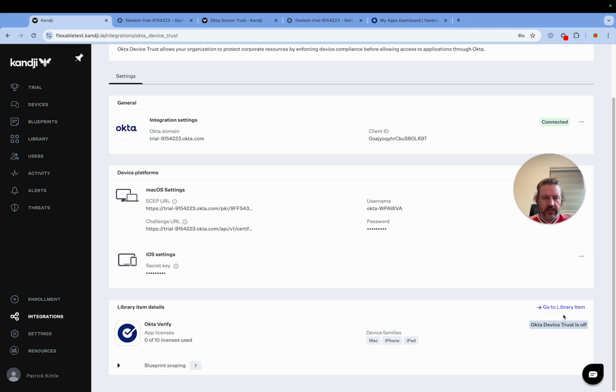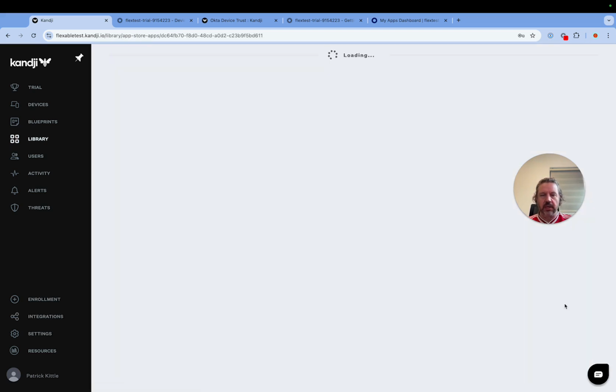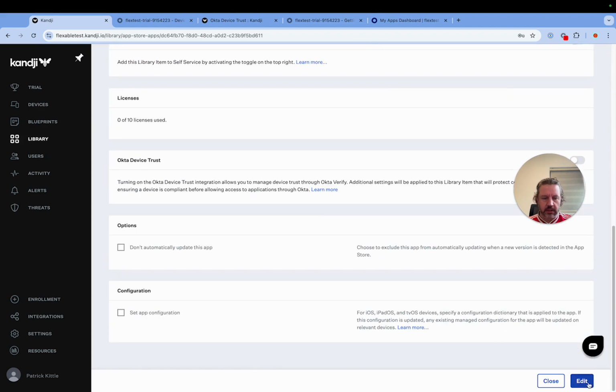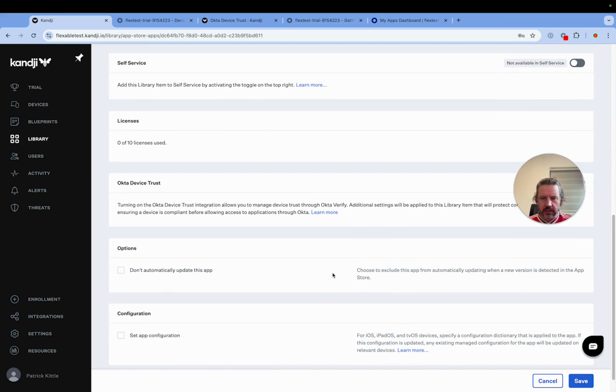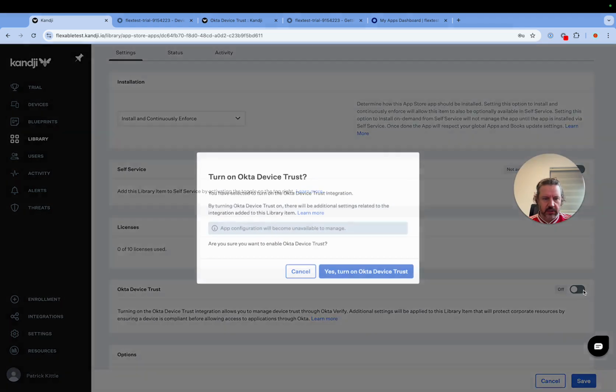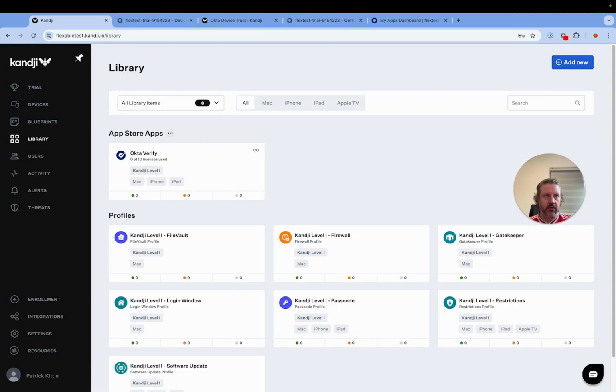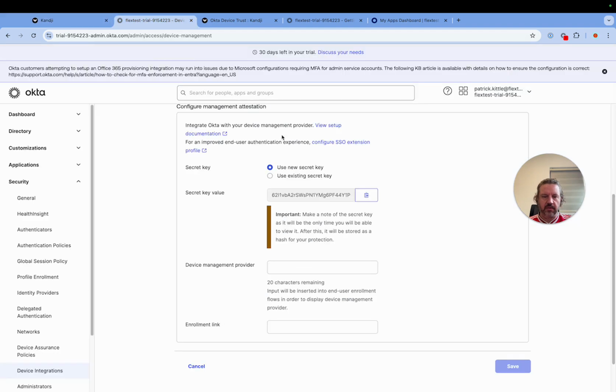And then in the Okta, we can see that Okta Device Trust is still turned off here. So we go to the library item and click on edit, and Okta Device Trust, we just need to flip that to on, and we are done with the configuration of Okta Device Trust.